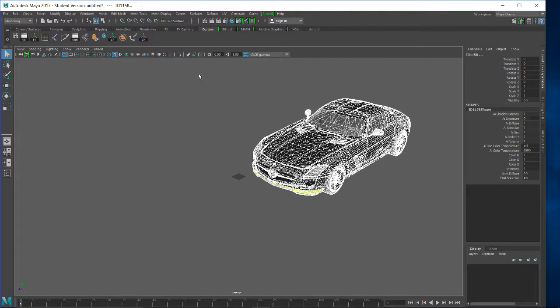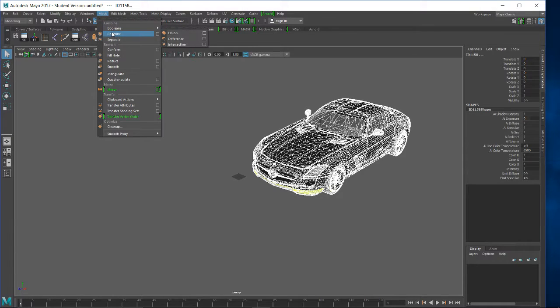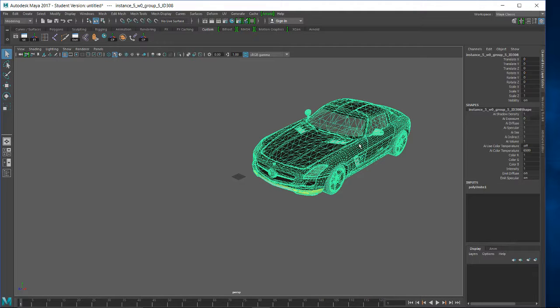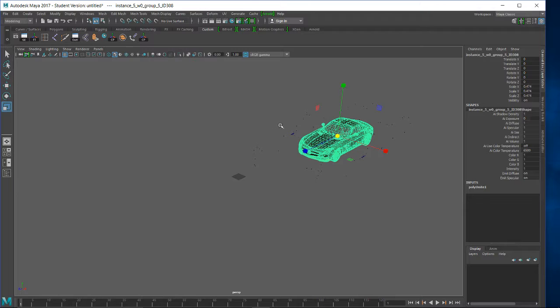Sweeping selection across the entire car, I go to Mesh. I go to Combine. You actually have to click on it. There we go. So I go R on the keyboard. We can scale it down a little bit. W on the keyboard, I want to move it out of the way.